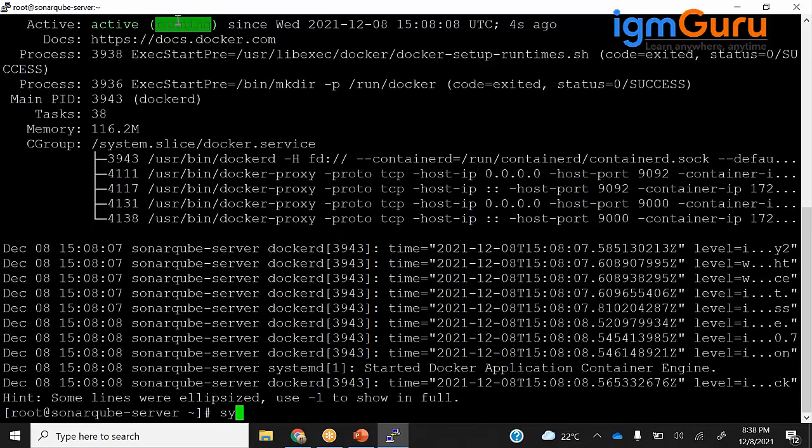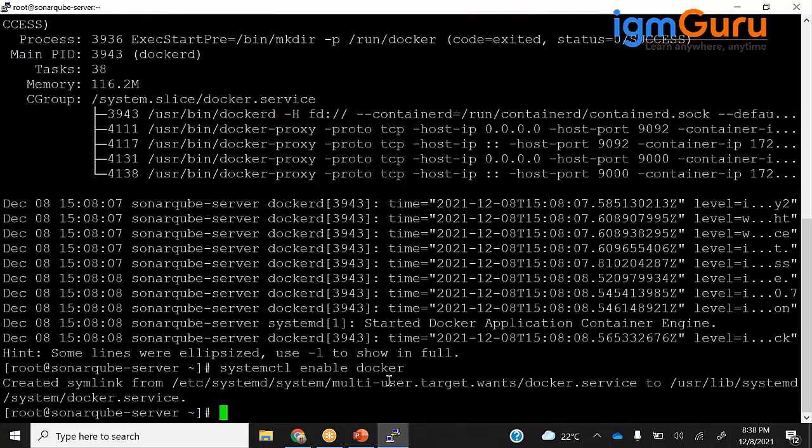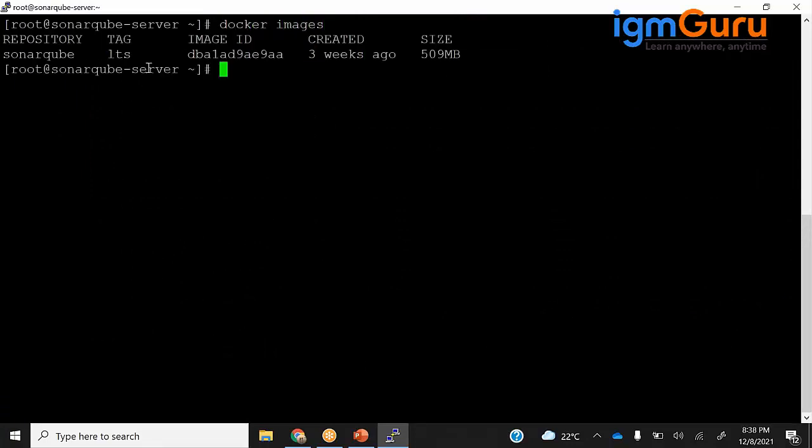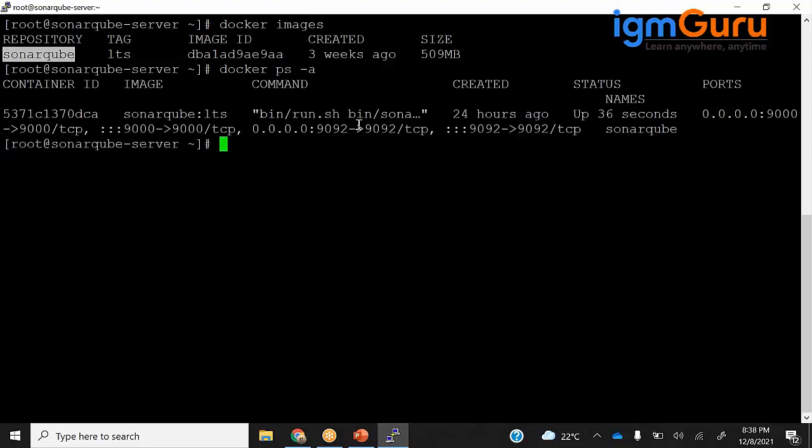Next time, I don't want this to happen. Whenever my system starts, at the same time, my Docker should also start. So I'll say systemctl enable docker. Okay, so next time, automatically, it will come up and start running. Now I'll say docker images just to see if my image is there. Yeah, I can see my image, and then I will say docker ps -a. So I can see that this container is running from the last 36 seconds.